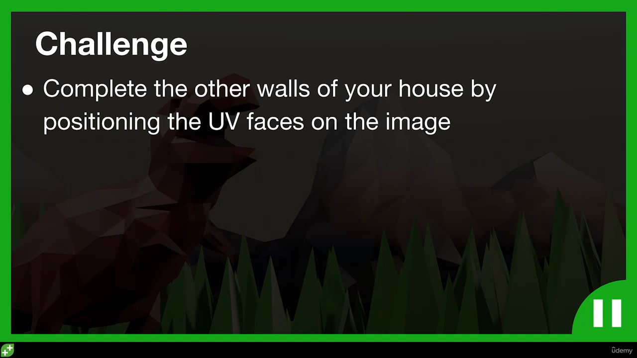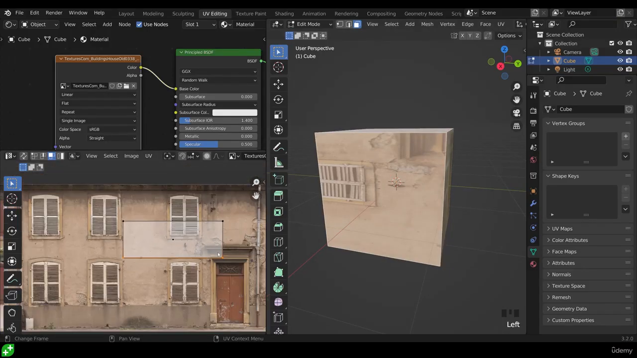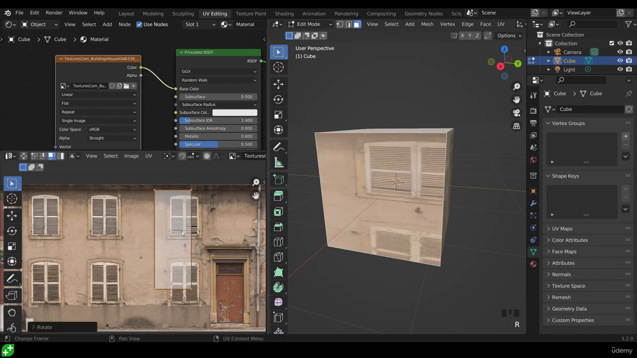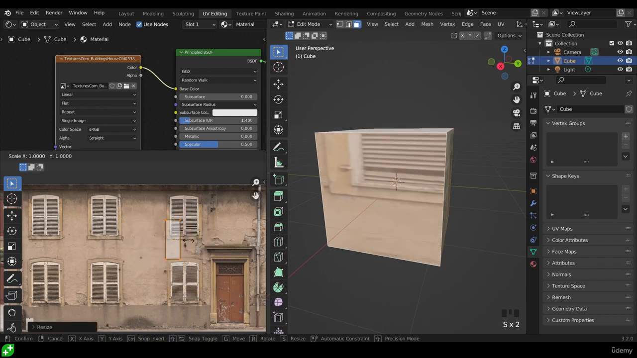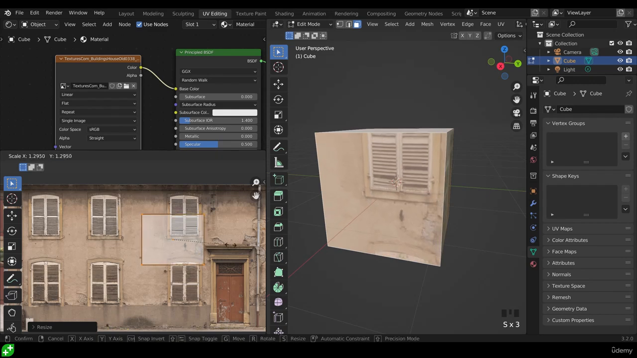You can use any position on your image. It doesn't even matter if you overlap another one and choose exactly the same position as you've already used on another wall. So pause the video and have a go at that. So let's take this face for example. I'll select the face in the image editor, R minus 90 to rotate it round, scale it down, scale in the X to make it square.